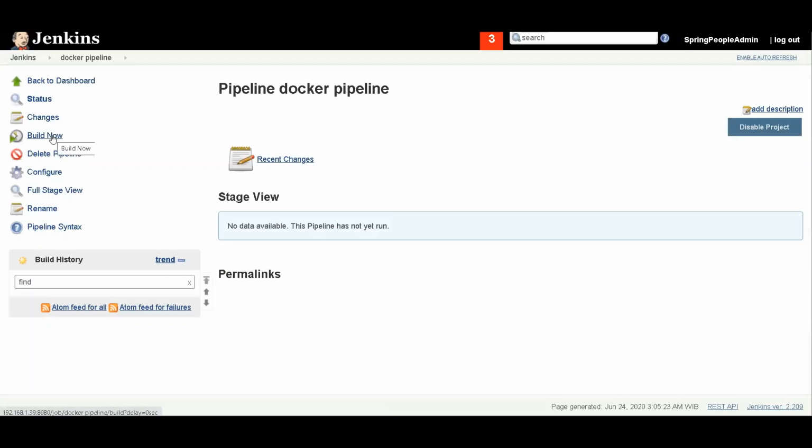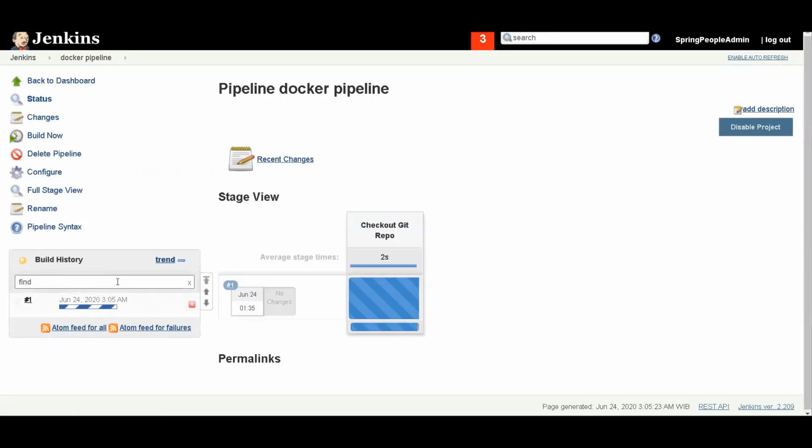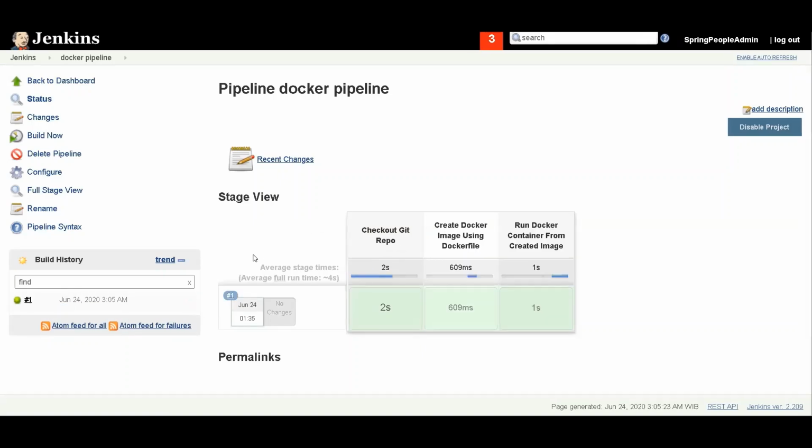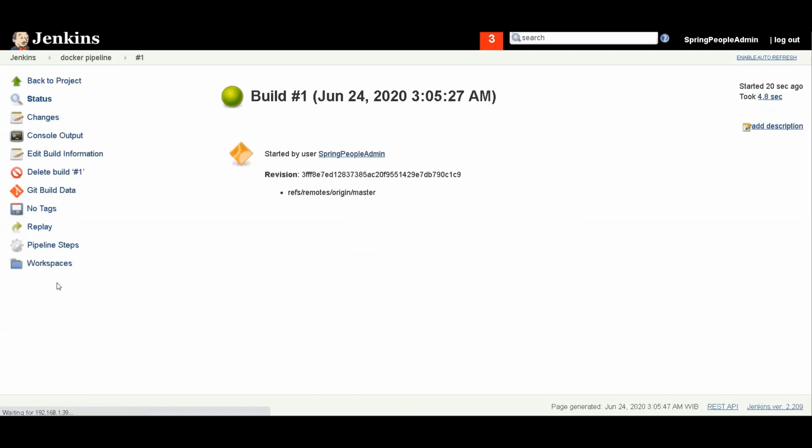Okay, I'll click on build now. Okay, so if you see, you can see the stages have been created. So first of all, it is checking out the git repo, then created a Docker image using Docker file, and then ran the Docker container from the created image. So the process is successful. Let's see the logs to understand the process.